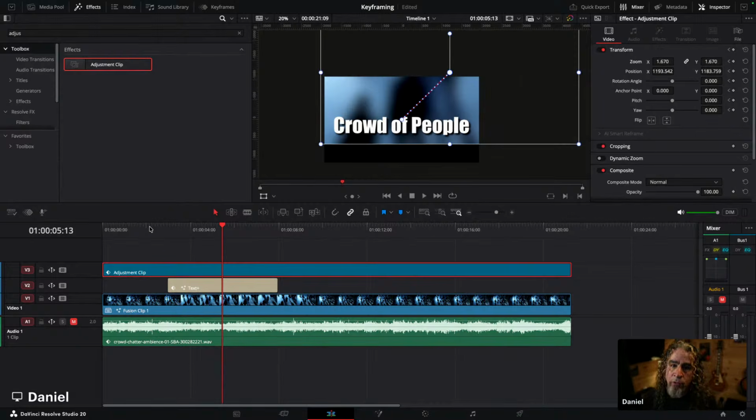Some people use them to color grade. They'll go to the color page, and if they have a whole bunch of different clips in their timeline, they'll put an adjustment clip above everything, and they will then just color grade the adjustment clip because it affects every track below it. And that's basically what they do: they adjust all of the other tracks below them.